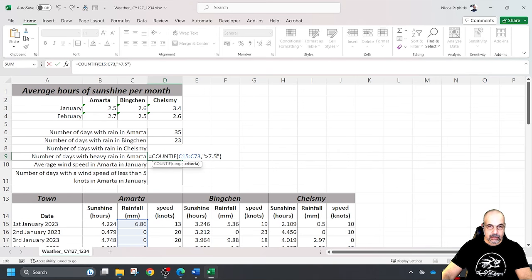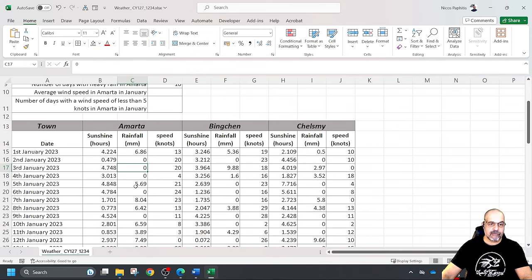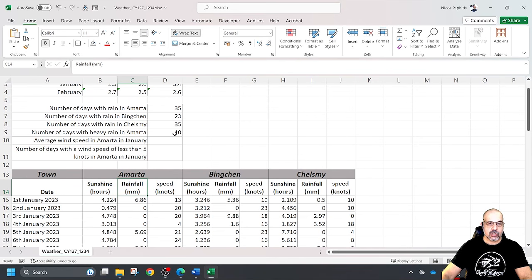Do not do this, because the values are without the units. You only need the 7.5. You don't put the units as well. I know the question paper says more than 7.5 mm, but you don't need the units because these are numbers. We don't see the values in mm in here. We know it's millimeters because it's in the title up here. Okay, so that's that one. Let's go to the next question.